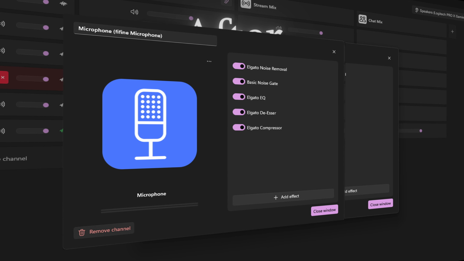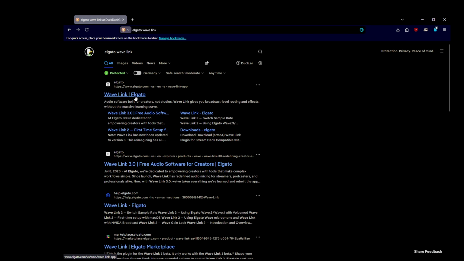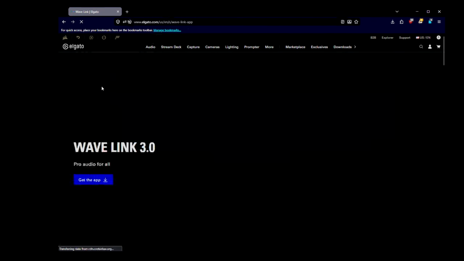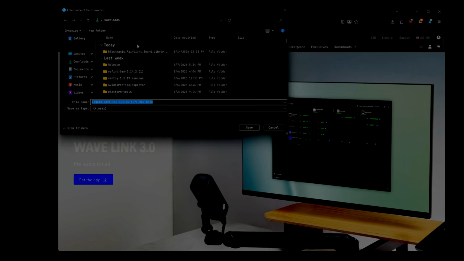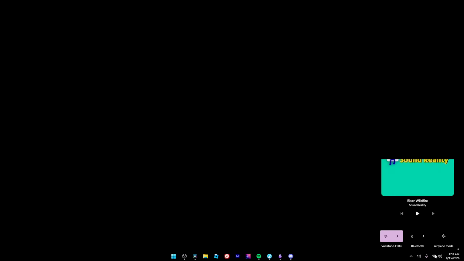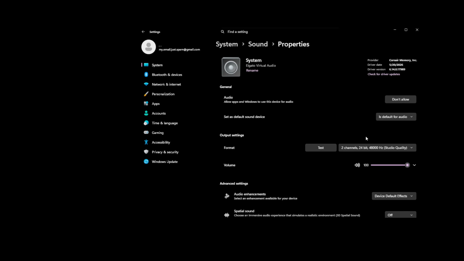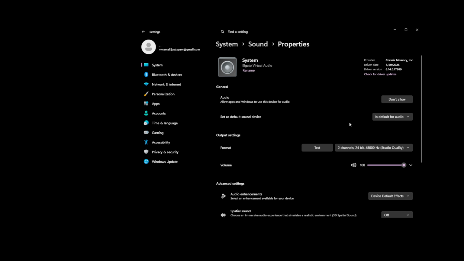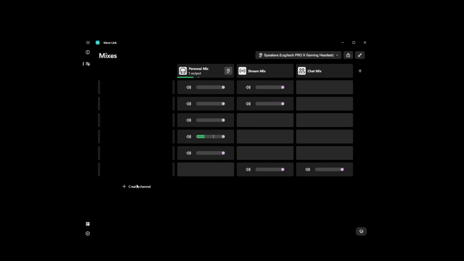First, head to Elgato's website and download Wavelink. The installation is straightforward. But once it's finished, you might notice your desktop audio cuts out. That's completely normal. Elgato creates virtual audio channels during installation. To fix your sound, open Windows sound settings, set your default output to System Elgato Wavelink, and you should be able to hear sounds again. Next, open Wavelink, go to the Inputs tab, and add your physical microphone.